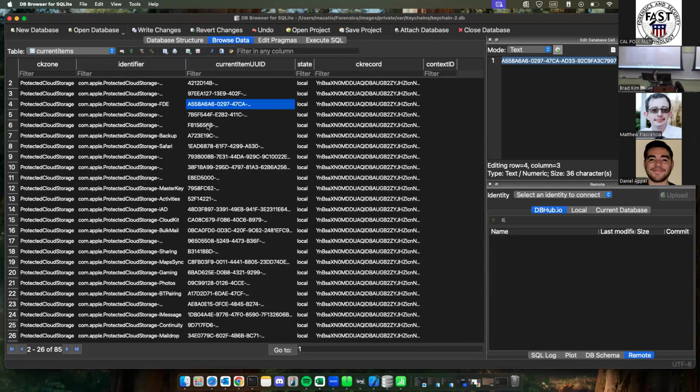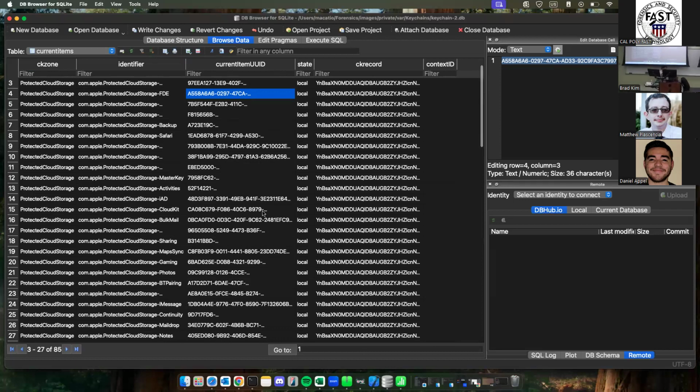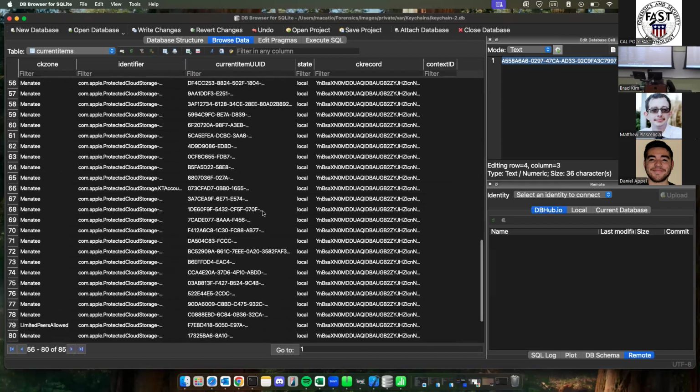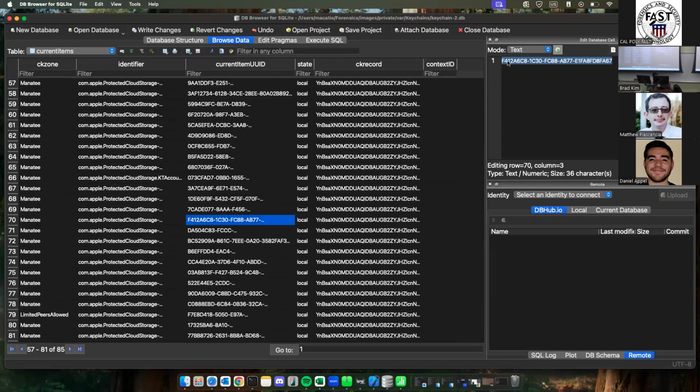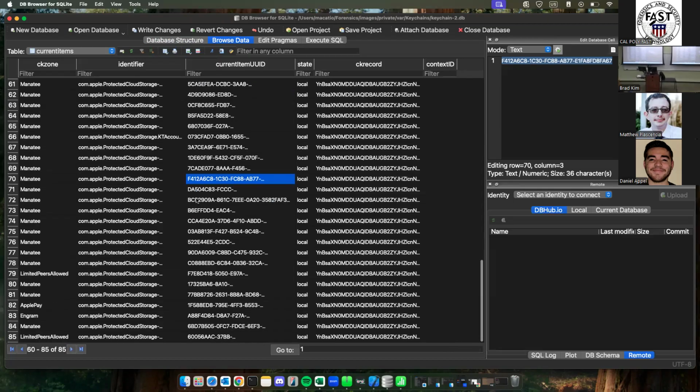And a UUID is very important in the realm of Apple forensics, because everything that you see on your screen and everything that your phone interprets is interpreted in the form of a UUID. A UUID is a unique user identification, a number in the format of this. And you'll see as we go through it that these are used for everything.